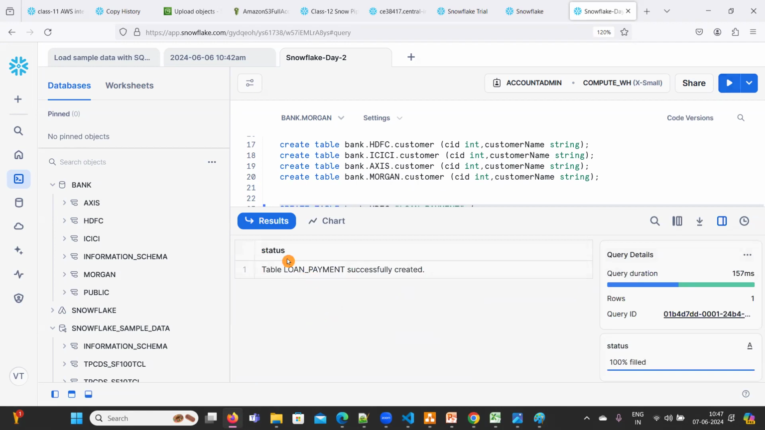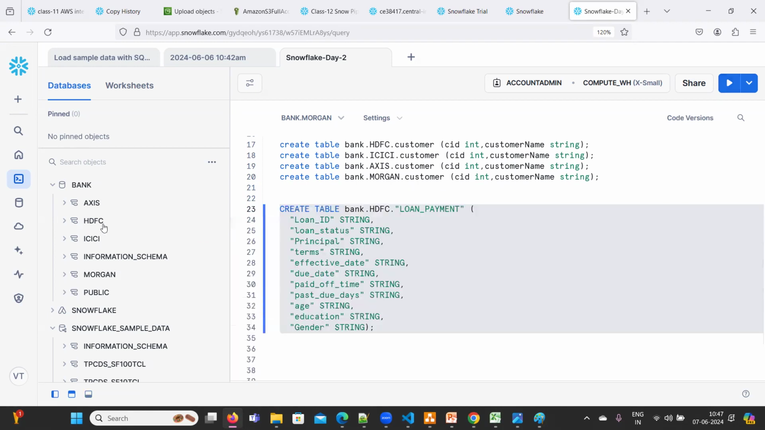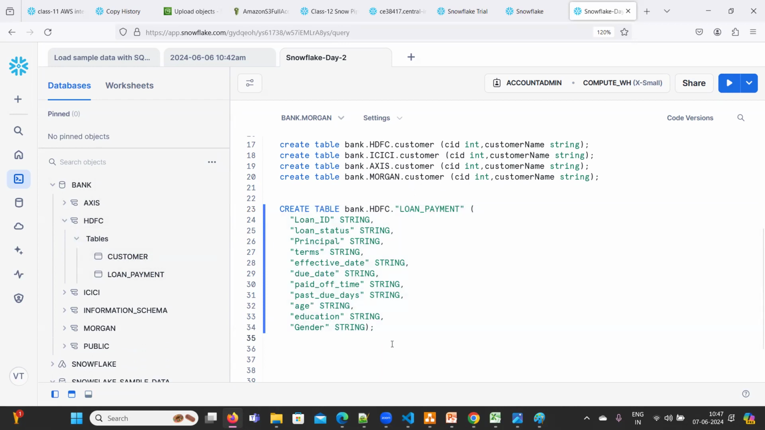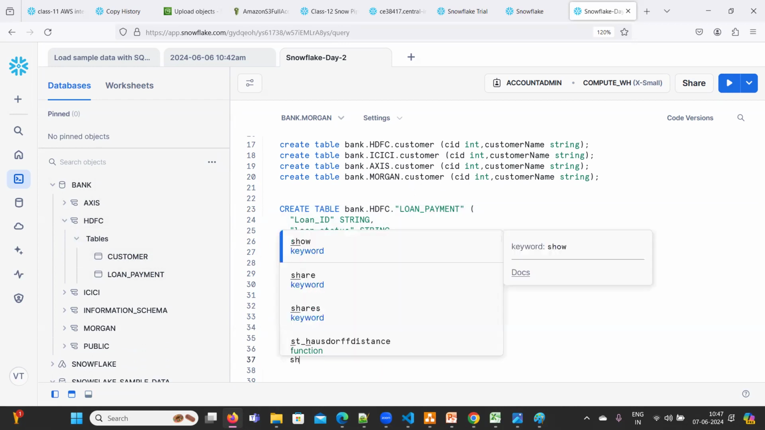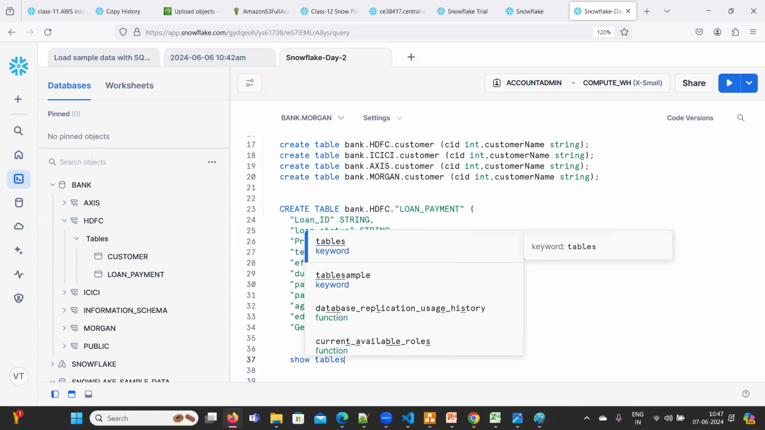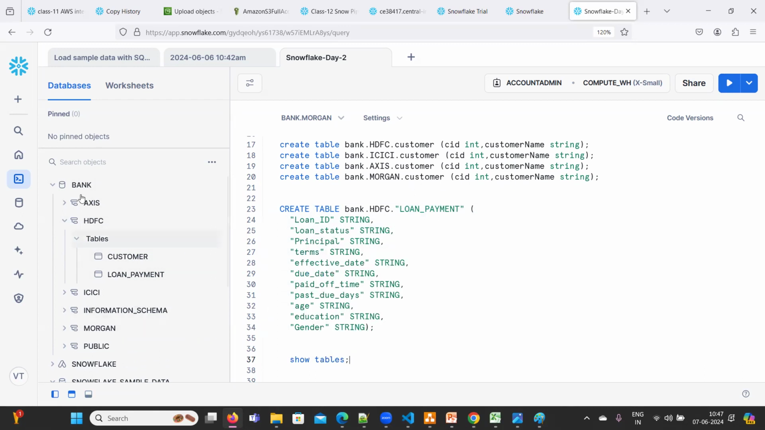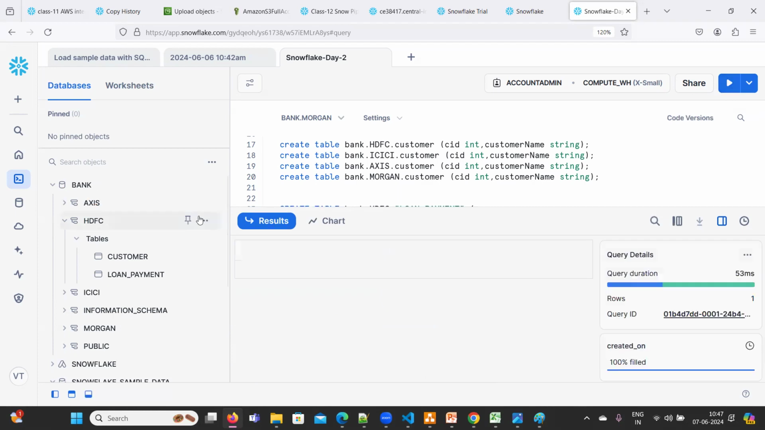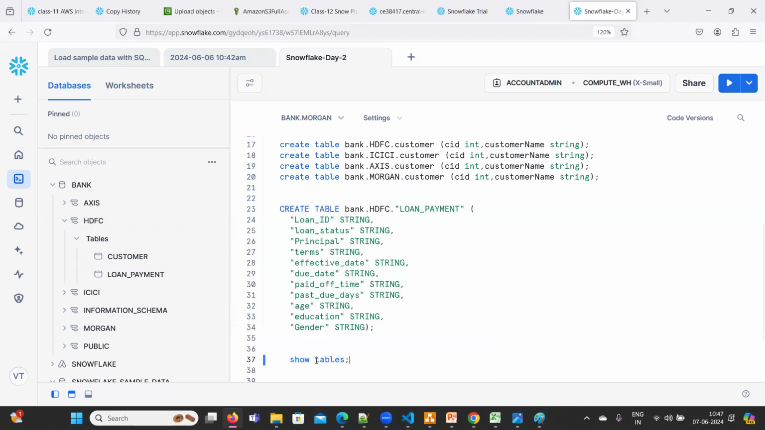Okay. Now I have created one table called loan payment, where I have created my table in HDFC. Now, if you want to see what tables are available, use show tables. You can see it in a graphical way, by using the GUI, or you can verify by using commands: show tables. See here.